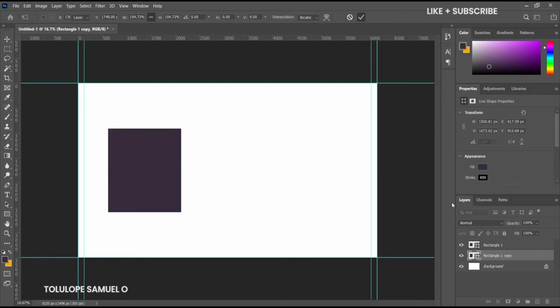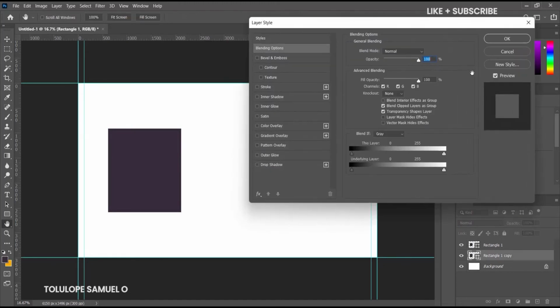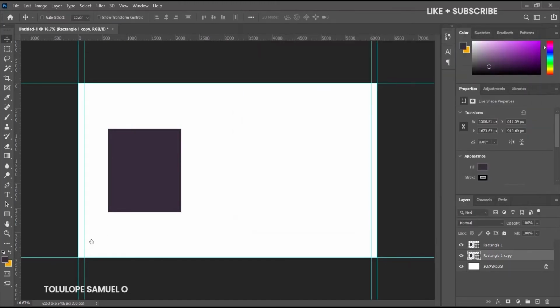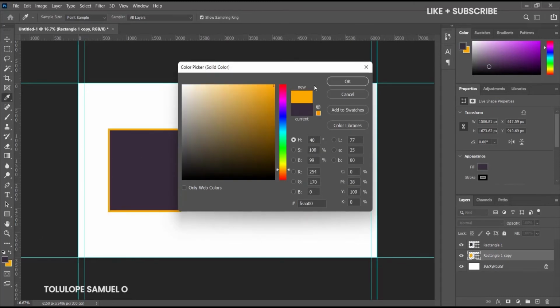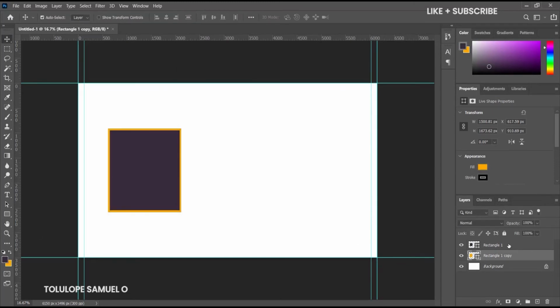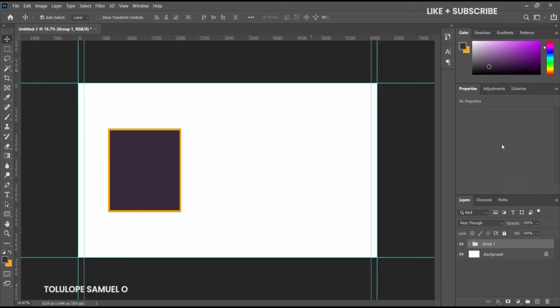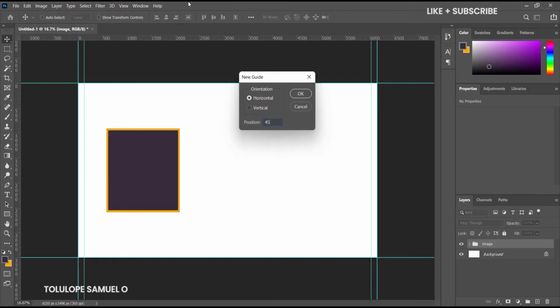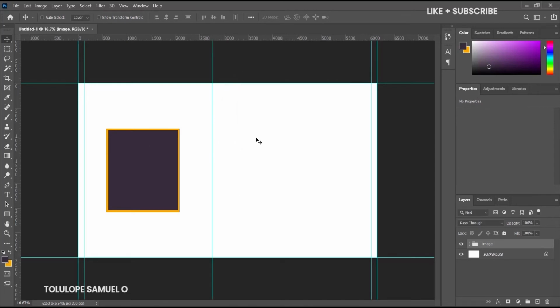I'll click OK. I'll double click the thumbnail here, and I'll change the color to yellow. I'll click OK, select the two of them, and center them together. I'll press Ctrl G on my keyboard, and I can rename this to image. So we can just bring it nicely to this place. I'll add a last guide at the 45% mark on the vertical axis, so we can differentiate this side for the year and this side for the calendar itself.